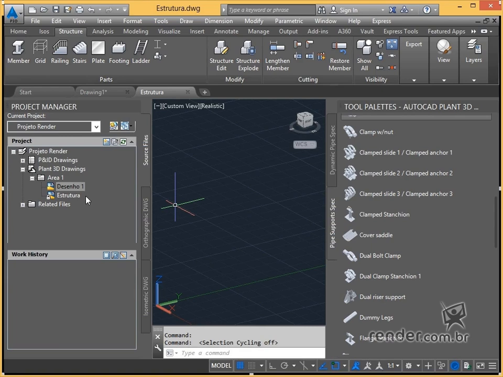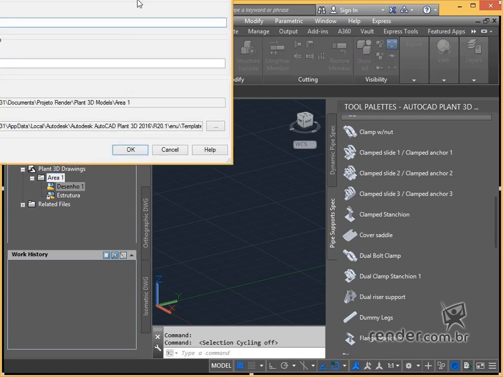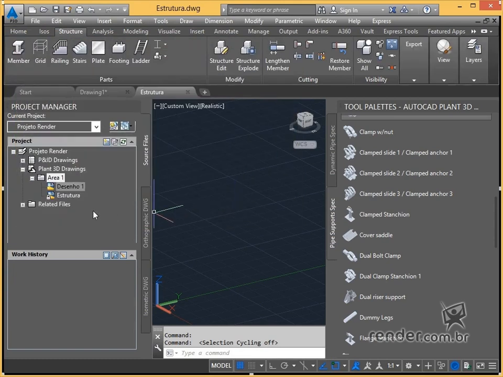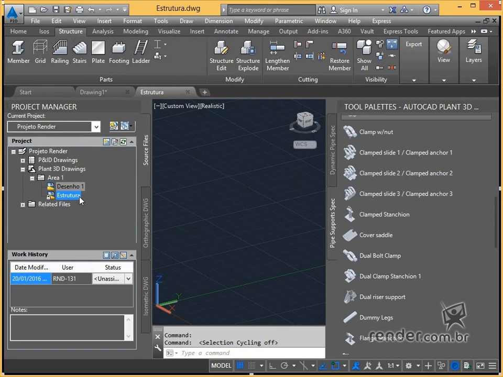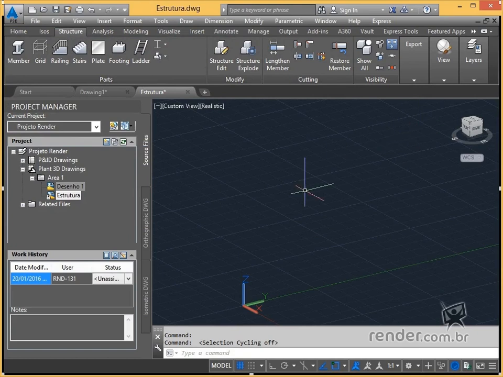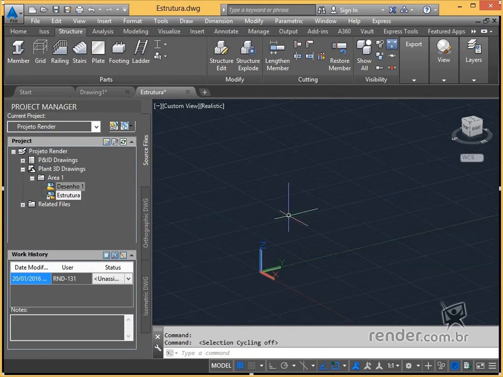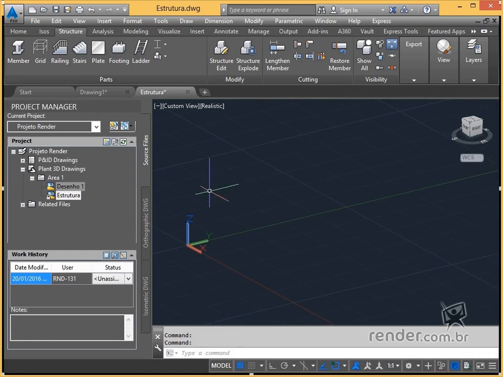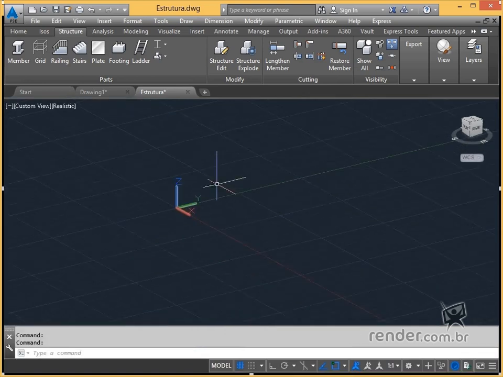The actions of creating a new drawing or copying an existing drawing can be done using the icons shown in the Project Manager. Before clicking on one of them, we must select the folder or subfolder to allocate them. With the drawing created, we are already able to begin the modeling of the structure, which we will start in the next module. We finished this lesson, where we learned how to create drawings, subfolders and copy existing drawings for the project.